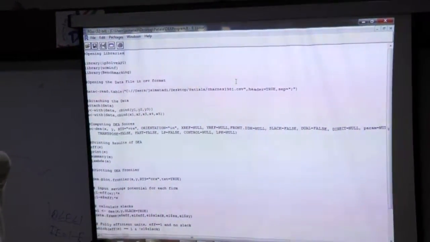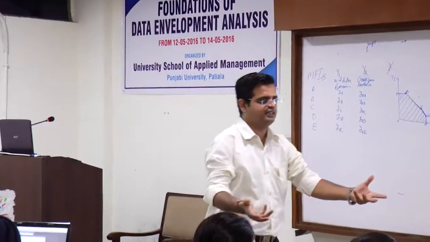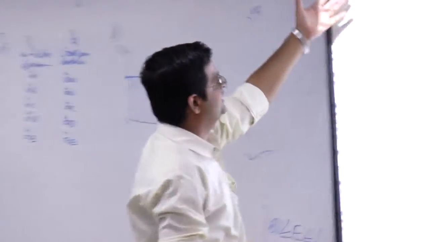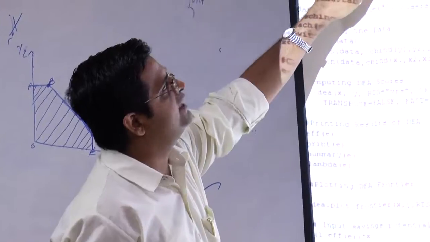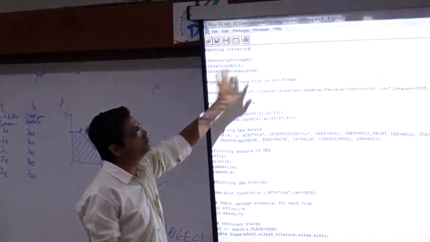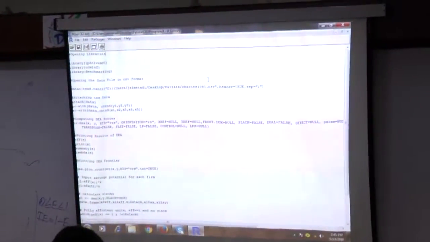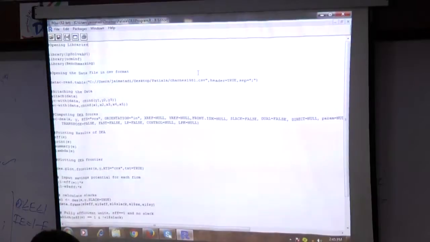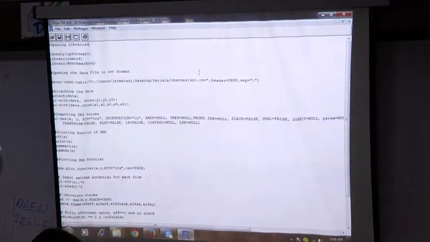I have written 'opening libraries'. It means the first three commands I am going to use to open the libraries, so that I can activate the three libraries which are necessary to run the benchmarking tasks. First one is library lpSolveAPI. Second is library ucminf. Third is library Benchmarking.